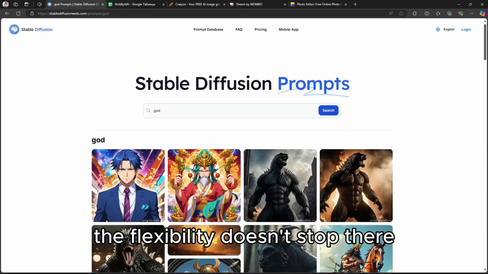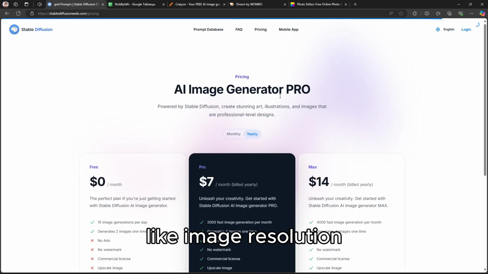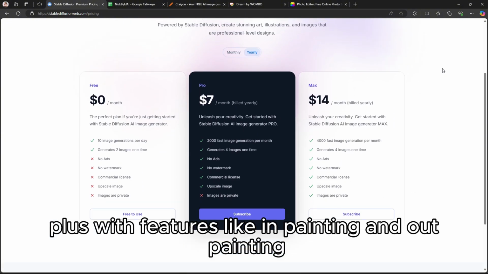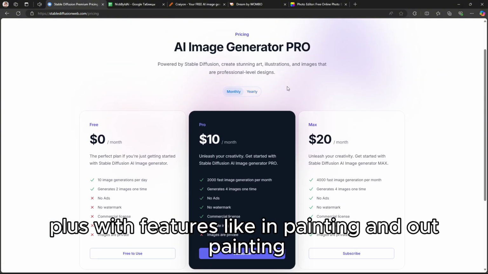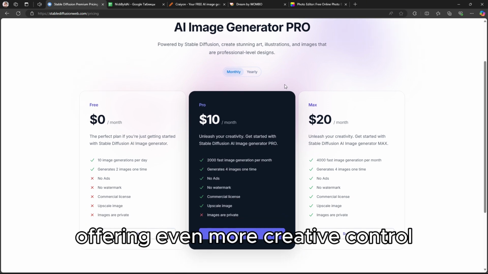The flexibility doesn't stop there. Users can fine-tune results by adjusting settings like image resolution, sampling methods, and creative constraints. Plus, with features like in-painting and out-painting, you can edit or expand your creations, offering even more creative control.